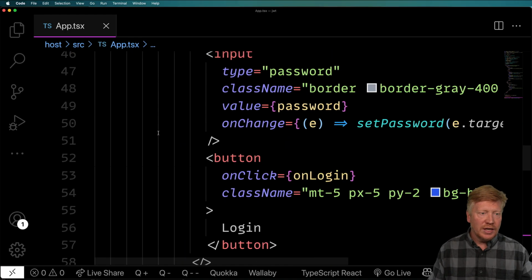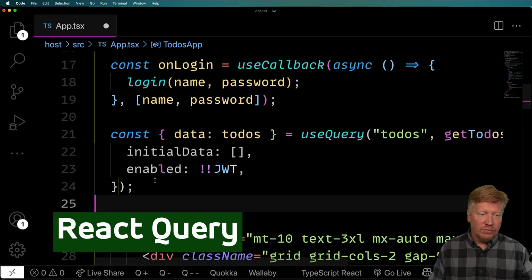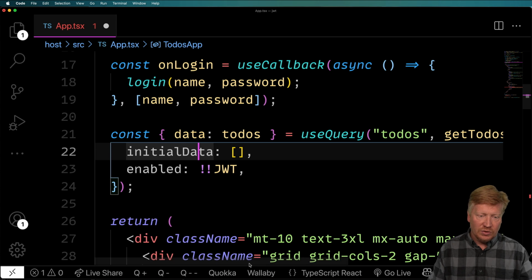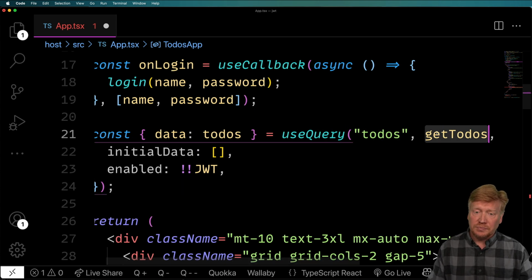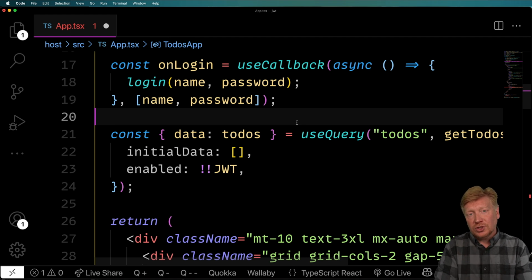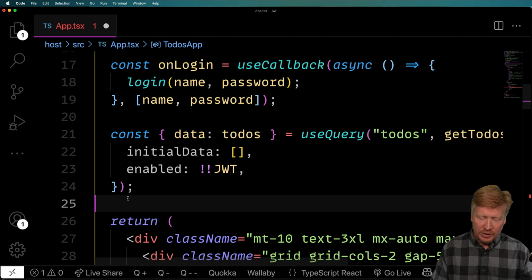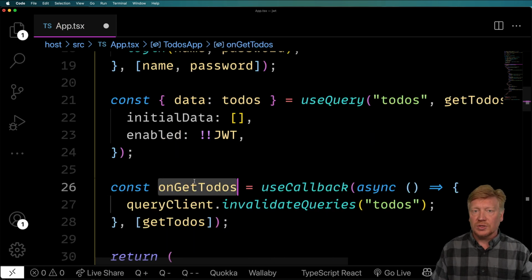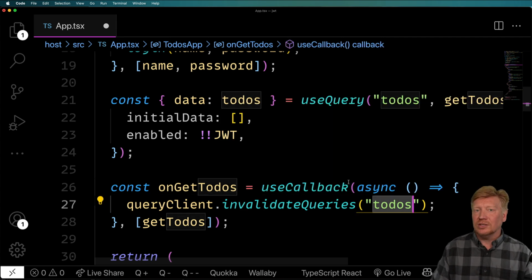So let's go over and replace our fetch code that would do the to-dos with React Query instead. So in this case, we're going to use useQuery. We're going to give it the key of to-dos, and we're going to give it get to-dos. So React Query actually doesn't make queries itself. It uses a query function to do it, and get to-dos fits that bill perfectly. And then the final thing we need to do is update on get to-dos to, instead of doing the management ourselves, we just invalidate the to-dos.